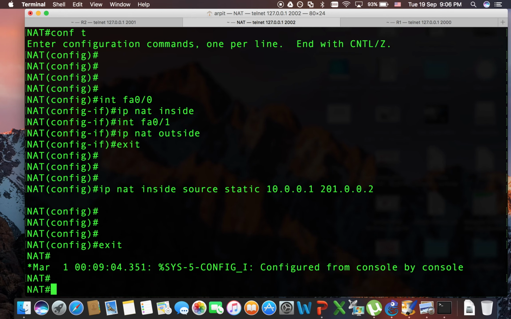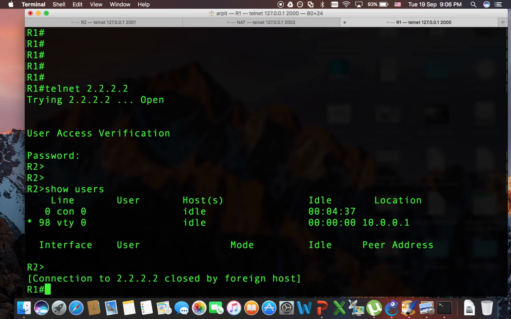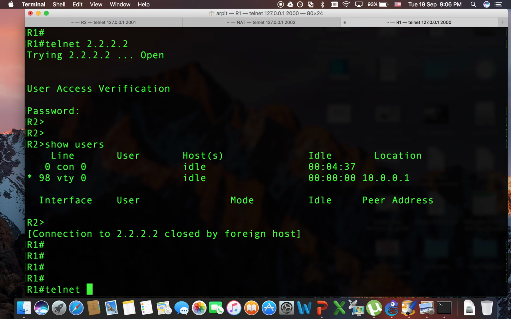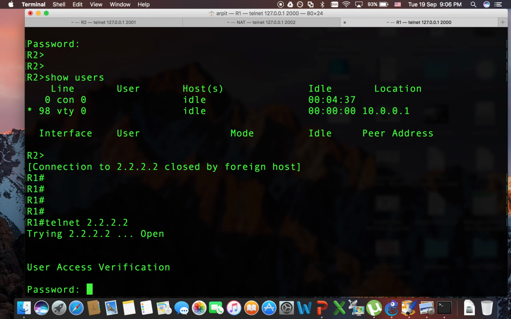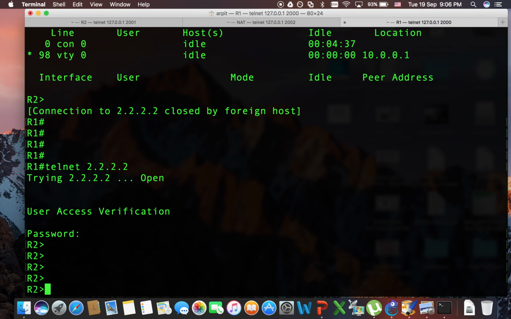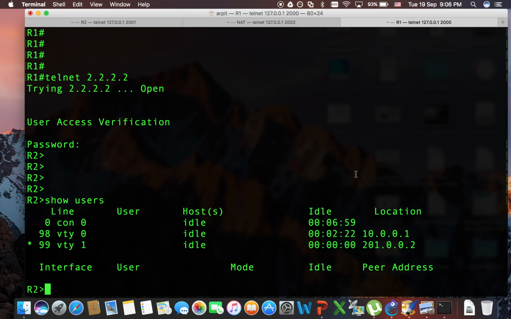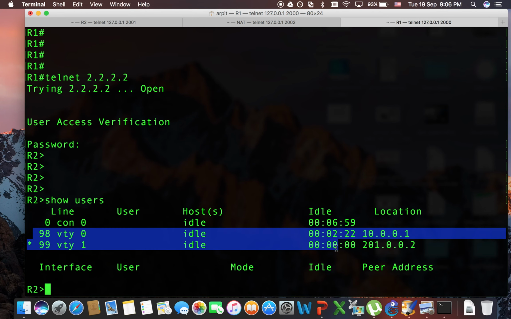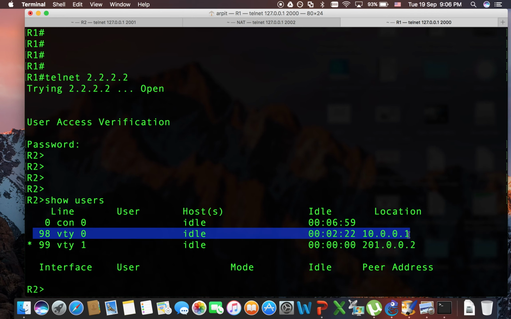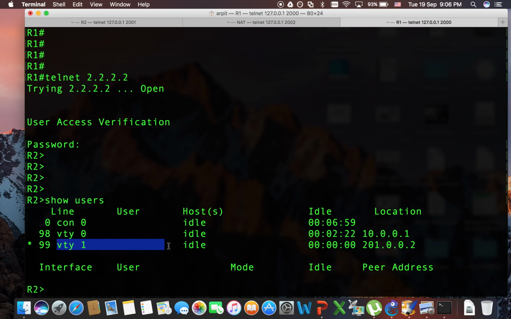So now if I go to router 1 and telnet again, I get the message that the connection is closed, so I'll do the connection again, telnet 2.2.2.2. I'm through, provide the password. I'm inside router 2. Let's see who is connected to me, show users. Right now it is actually showing the old entry as well, but you can ignore that part. It's no longer connected, it will be removed, but this is the current entry, the currently connected telnet connection, and yes, it is coming from 201.0.0.2. So our telnet connection has been translated.